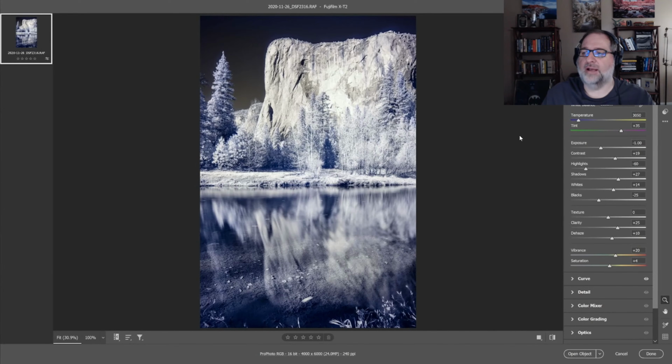And then after I make these adjustments, then I can click the Open Object button to open this as a smart object. So if you're working in Photoshop, it really helps to open it as a smart object. If you just open it, then it'll be a flat image, and you'll lose the ability to come back into Camera Raw. But if I open it as a smart object, then I can come back into Camera Raw and tweak these settings later on, which is really useful.